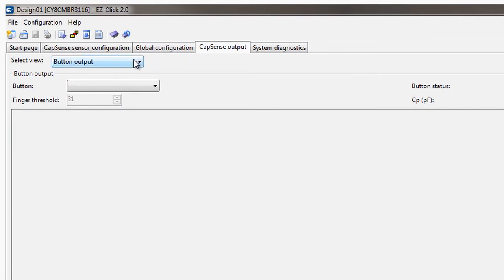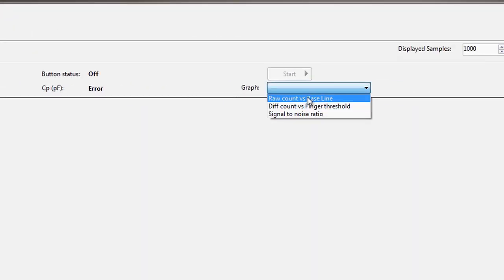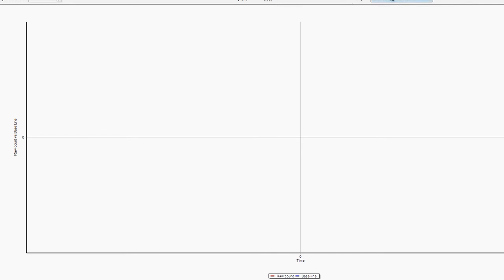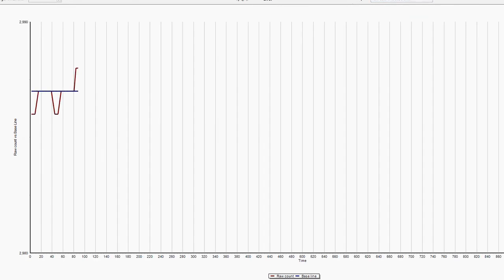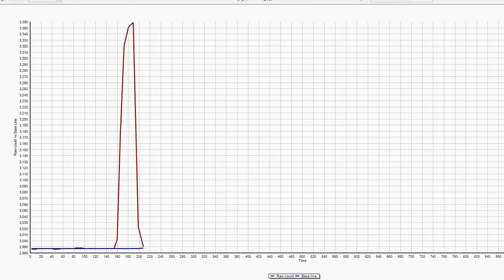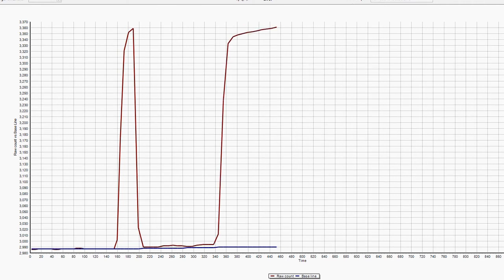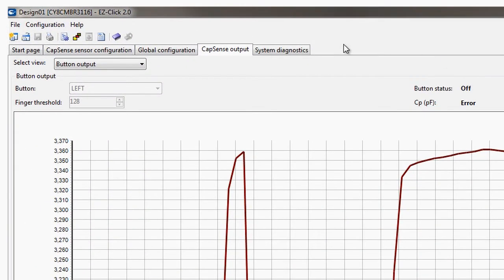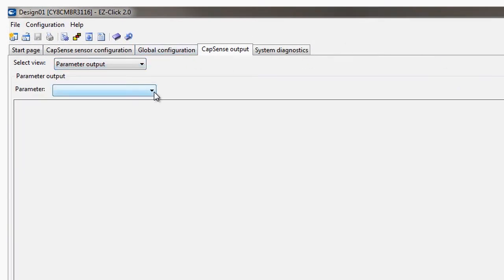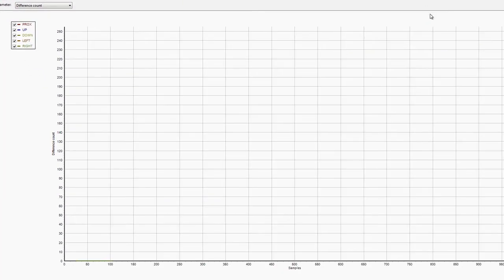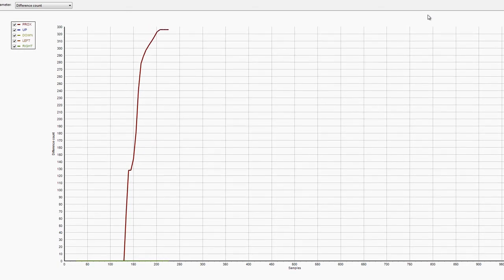There are 2 views possible: the button output view, where I can view the output of a specific sensor. For now, I'll choose the sensor I named as Left and choose the raw count versus baseline graph. Then I hit Start. As you can see, the graph is plotting the baseline and the raw count of that sensor. When I touch the button I marked Left, the raw count jumps up. The other view is a parameter view, which lets me see all the sensors at the same time. I can see the difference count for all the sensors when I touch them. The large spike is for the proximity sensor.